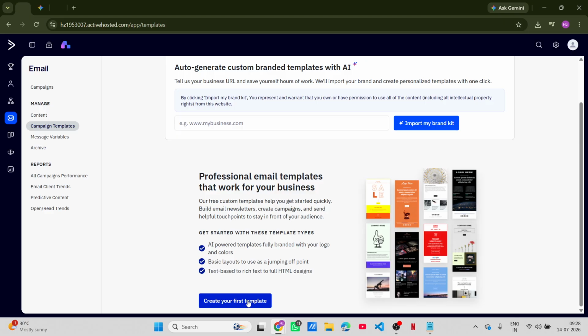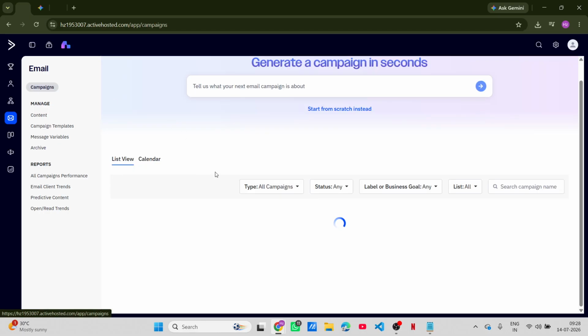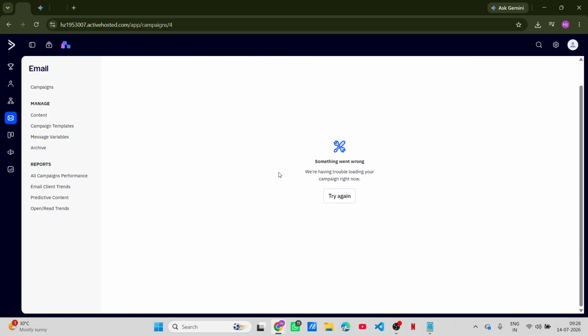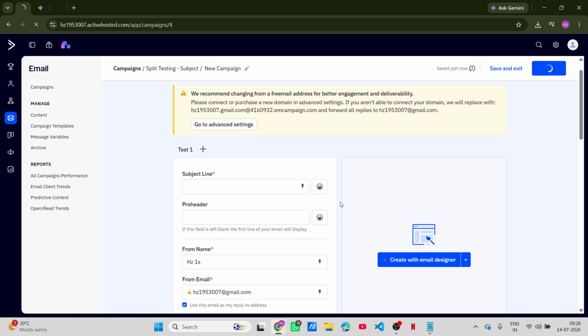Now, let's create a new campaign or edit an existing one. When you're composing an email within the campaign builder, look for the text box where you want to insert a personalization tag. This could be in the subject line or the email body itself.